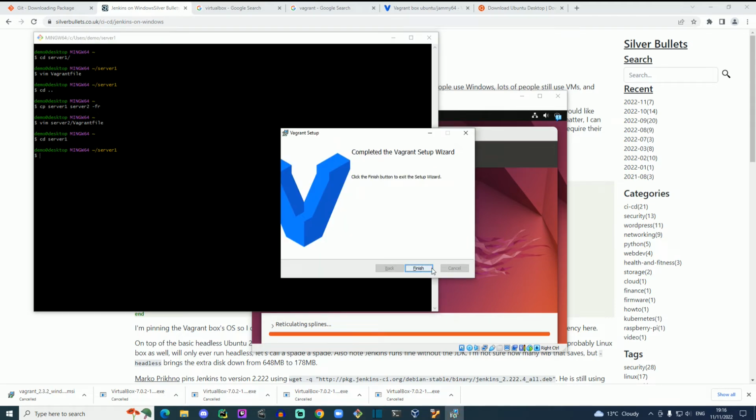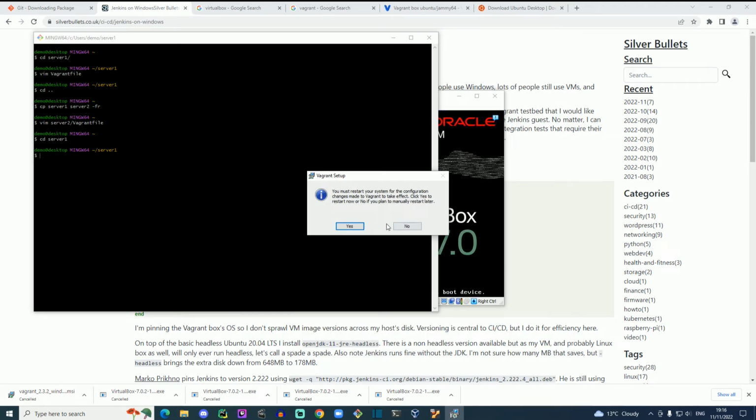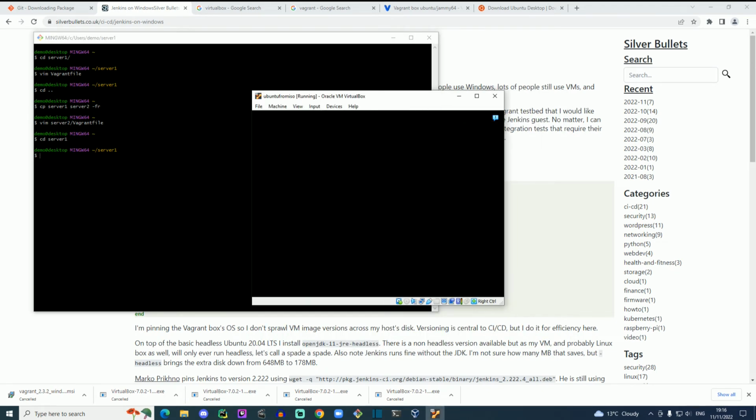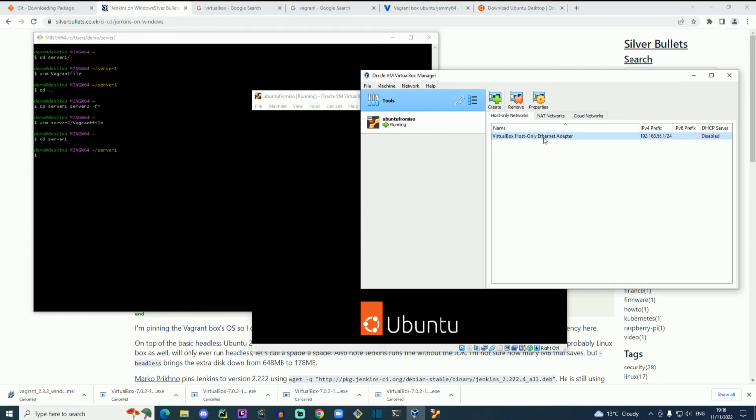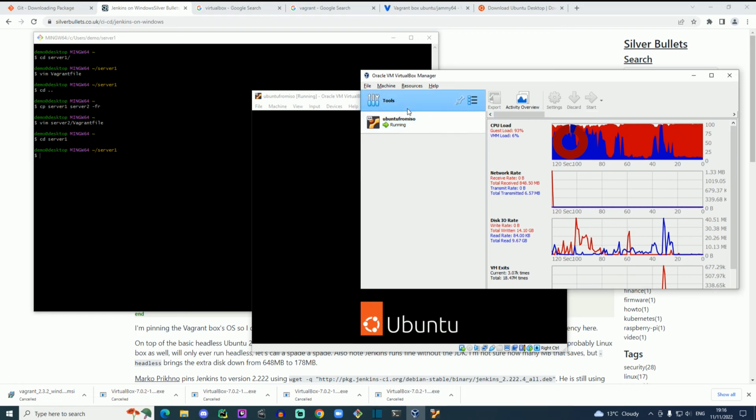Vagrant is now installed. No new virtual network adapters appeared. We probably should restart as it suggests. VirtualBox shows no new network adapters either, although it is less authoritative than the ipconfig command. I don't want to start using Vagrant until the desktop Ubuntu is installed.